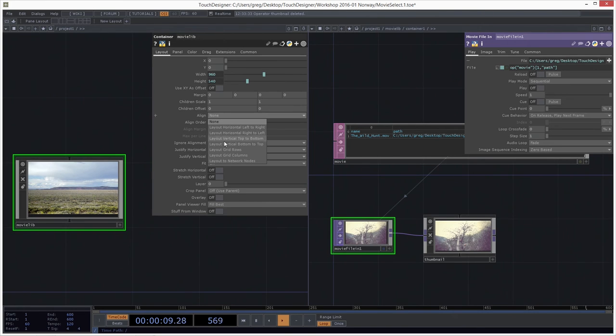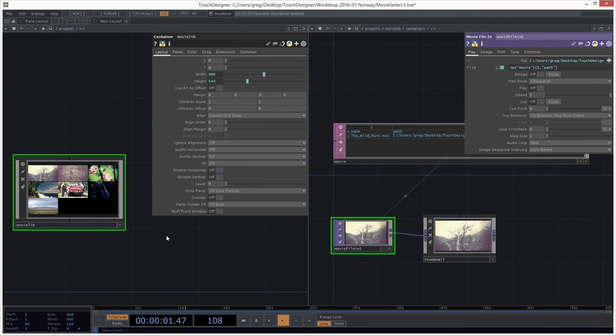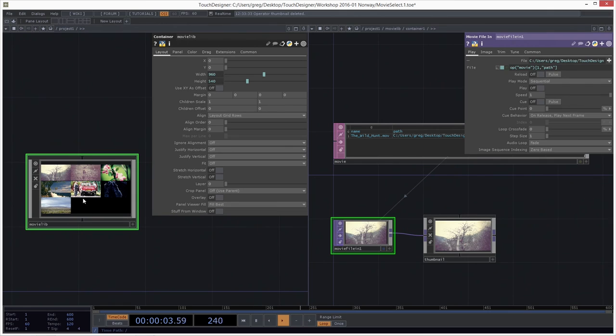If we use layout grid rows or layout grid columns, it will take everything inside and try to fit it into a grid and scale it. So we don't have to worry about the size. It just does the best job of scaling possible. So select layout grid rows. So that's not bad. There are some issues where it's not perfect, but we're going to fix them.